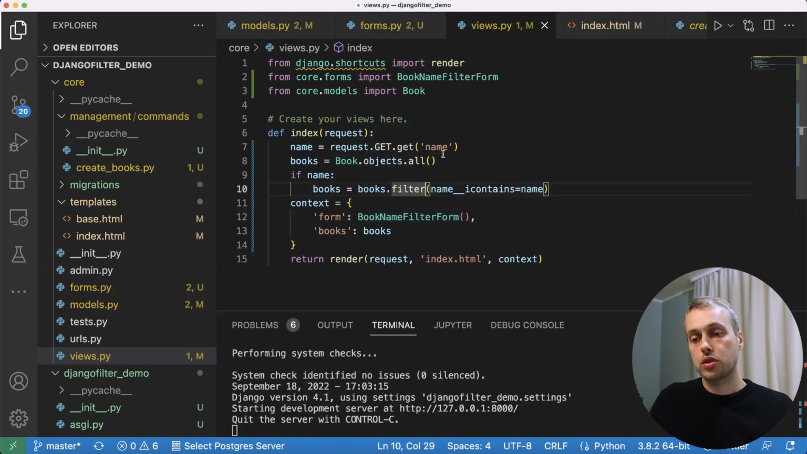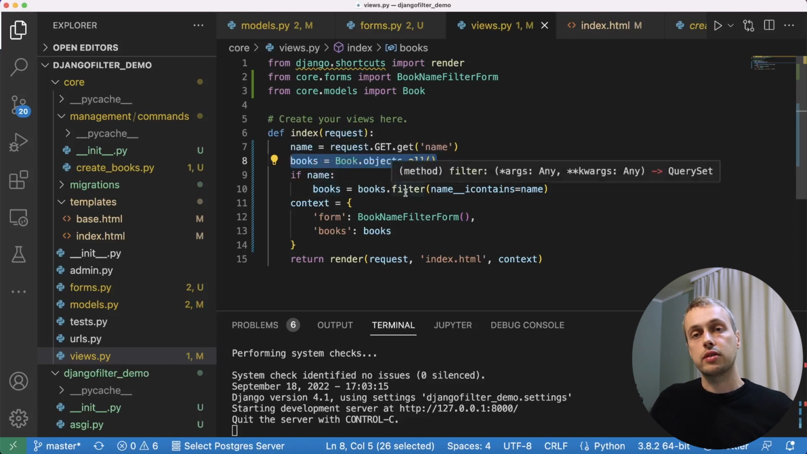So just to reiterate what's going on here, we get the name from the GET request if it exists. We then fetch all of the books from the database, that's the base query set. If we have a name being submitted to the server, we then filter down all of the books to only those whose name contains what's been submitted in that form.